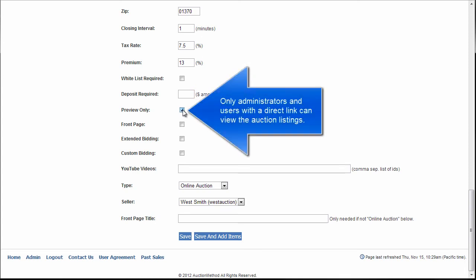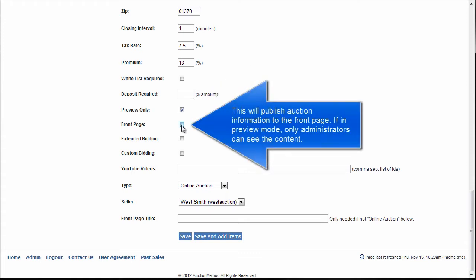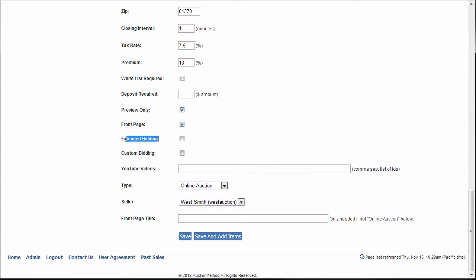When you select preview mode, that means that only administrators and people with a direct link will be able to view the auction information. And if you select front page, that will publish all of this information to the front page, where it remains in preview status until you deselect the preview mode.